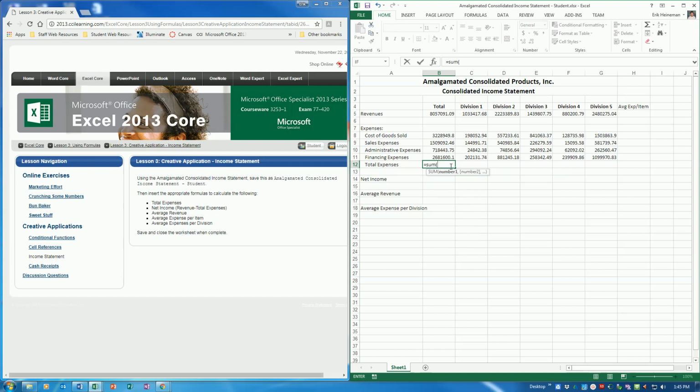For total expenses, we're going to use sum, and we're just summing all of these. And that's the same across the board, so we can use autofill across. Okay. The net income is revenue minus expenses, and that's going to be the same again across the board, so I'm going to use autofill on that too.